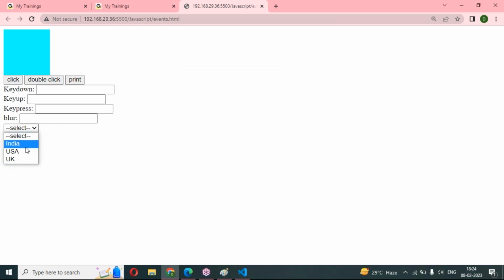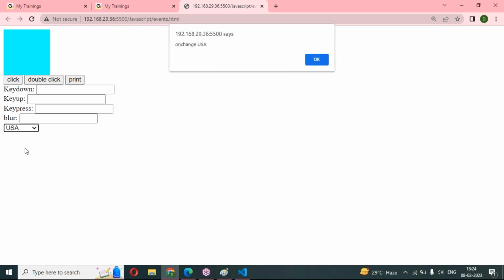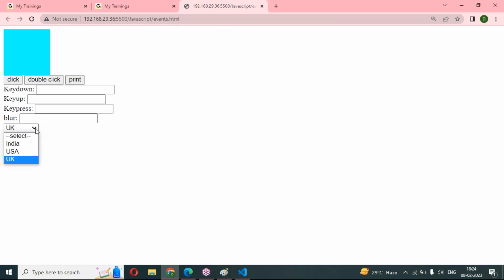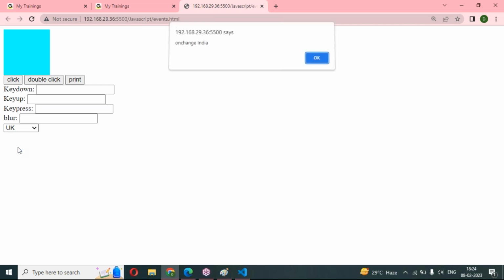Now next you can see the drop down list. Here on change event: USA, UK, Japan, Germany, like that you can show the on change event. Like this we can show on change event, click event, mouse over event. Like this, all events we can show to the user.